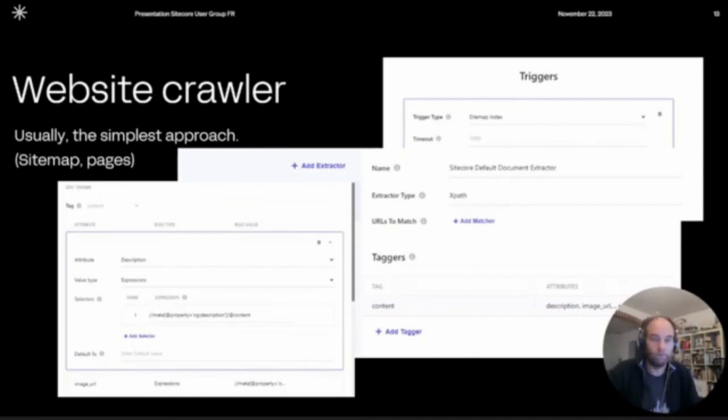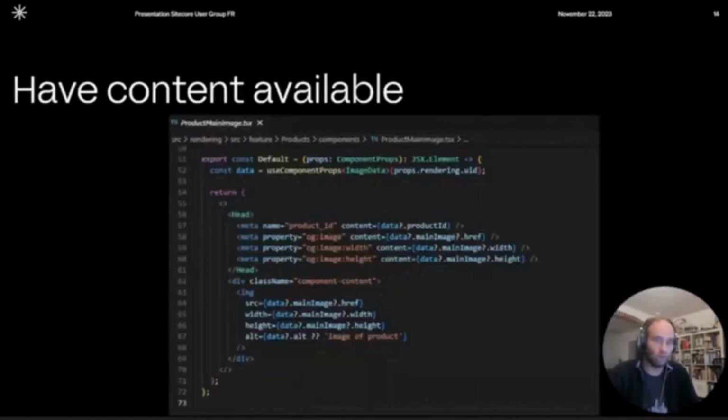And here it's important to have this content available, as I mentioned. We have a lot of changes or renderings on our Next.js. In Next.js, it's simple. We have the renderings here. It's a product main image that renders an image on the site, but it's also using the Next Head component to add some additional properties to the head section, meta tags, that we can use for indexing. For instance, the product ID is a very important property.